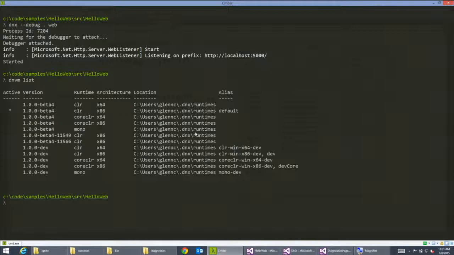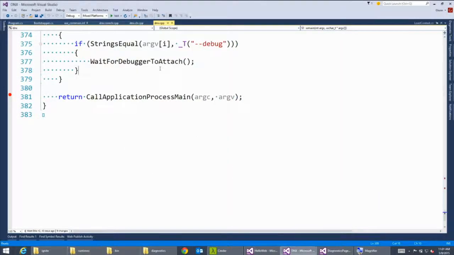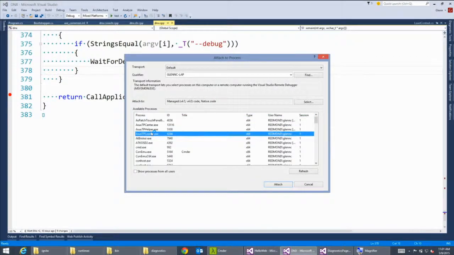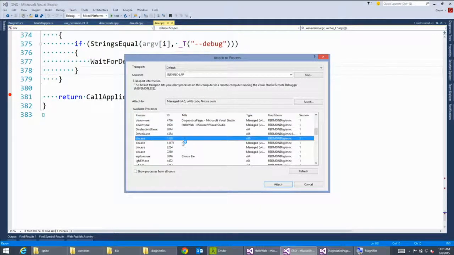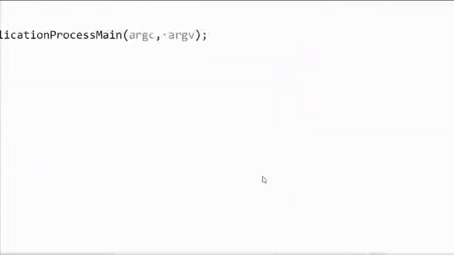So the problem I have here is I'm not running the same thing that my source code is. So if I go dnvm use dev, because I've got an alias called dev, that changes just my shell process path for now to the one that I've got built locally. And then I run this. Now it's 5128. Remember that? Because I might forget. Then I go Debug, Attach to Process, DNX. Which one is it? 5128. Luckily, it seems to always be the first one, which is fantastic.